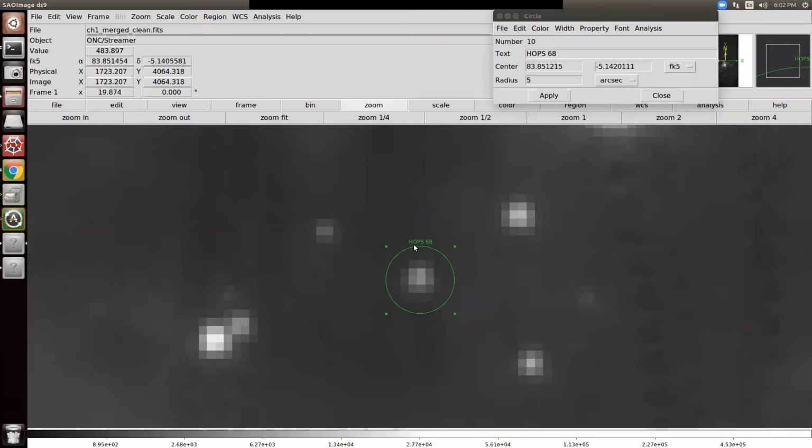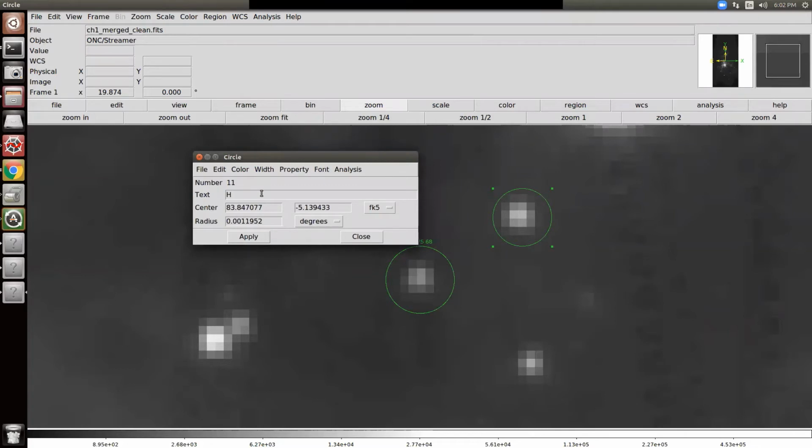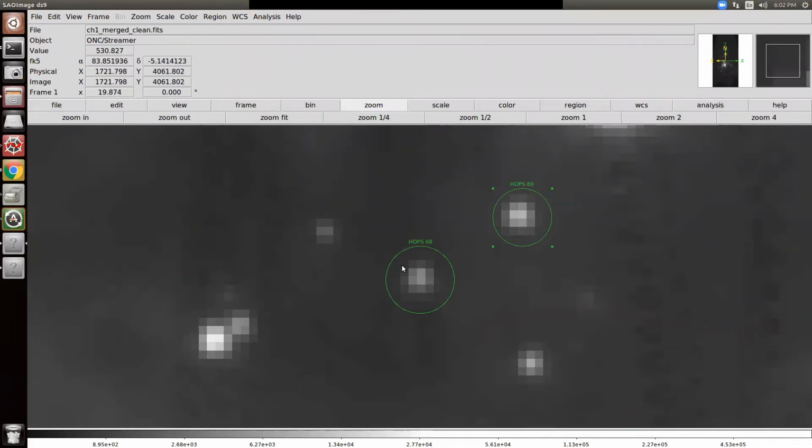And you can see the name of the circle. What I can do is create multiple such regions. So let's say I call this some other name, Hobbs 69. So it will create another region called Hobbs 69. So let's say now I want to know what is the flux in this particular region.